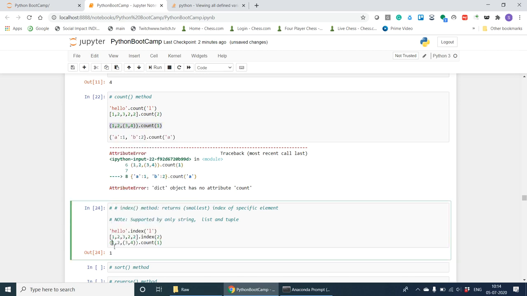So this is pretty easy, right? Dot index and say 1. So the index of 1 is 0. And anyways, there's no repetition here, right? So it's pretty straightforward.